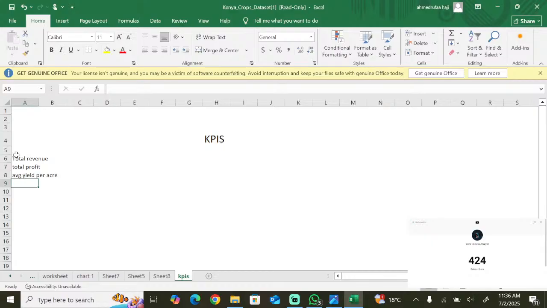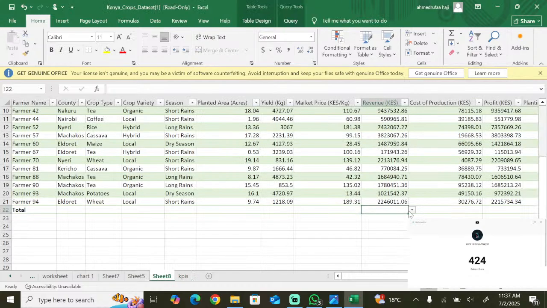So for the total revenue, let's go back to our sheet and check where the total revenue is written. It is in this column. At the end we have a drop down there. Click that drop down, then choose sum. So we are going to have some numbers. This is the total revenue.